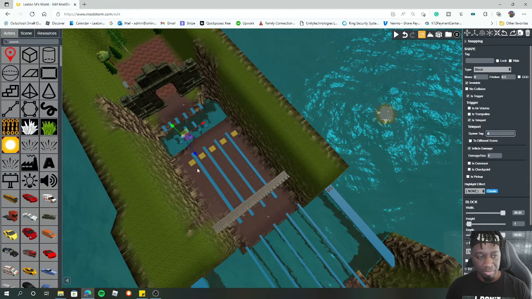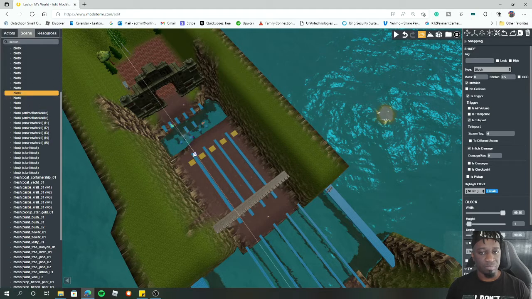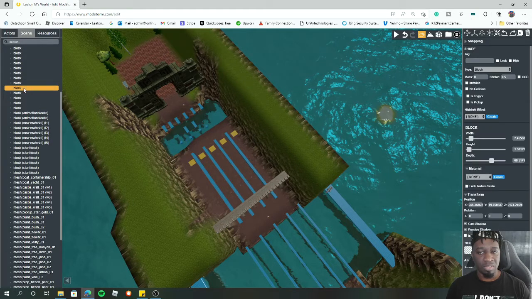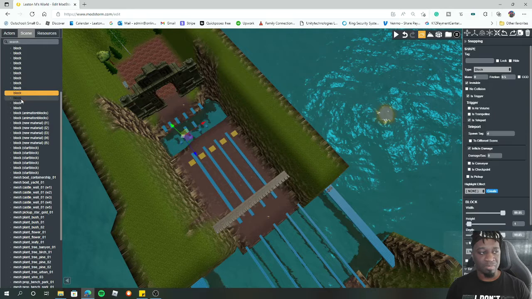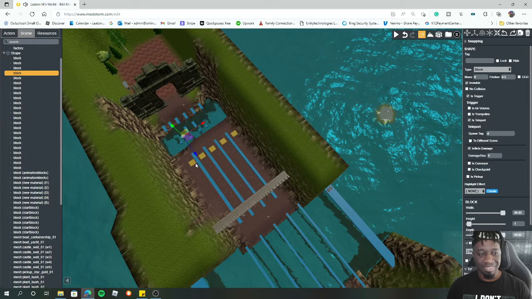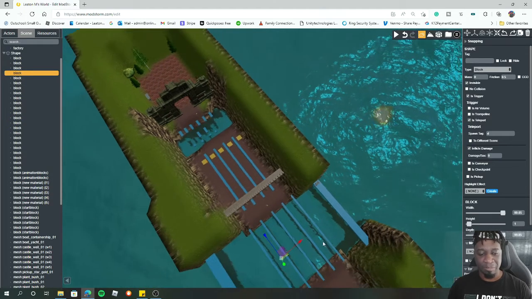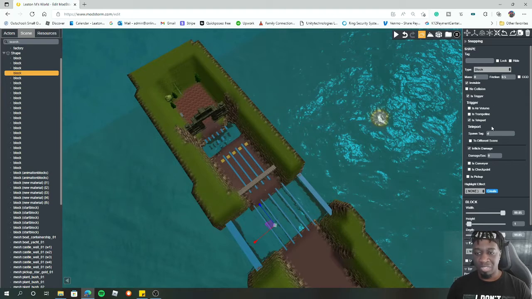I'm gonna hit D, duplicate. Actually, I don't think it did. Did it duplicate? I didn't hear the sound. All right, didn't duplicate. There it is. Heard the sound that time. Now drag this one over here, and I can change this one now to the spawn here too. So tell it to spawn at this location from that one.